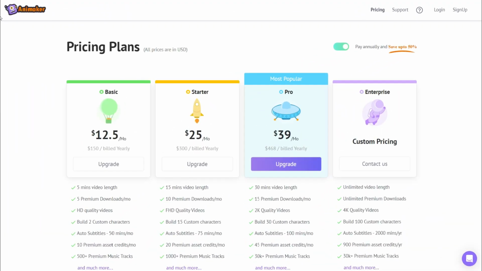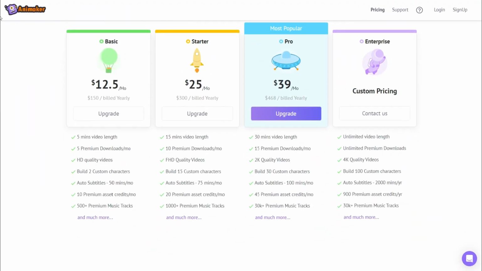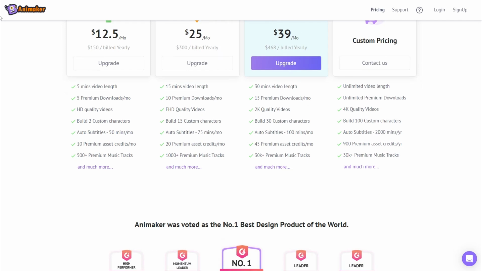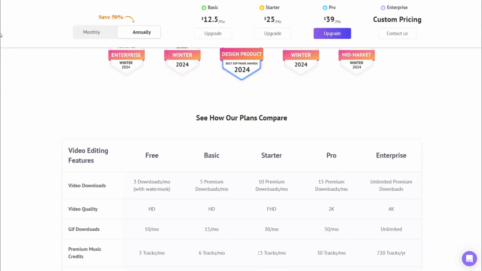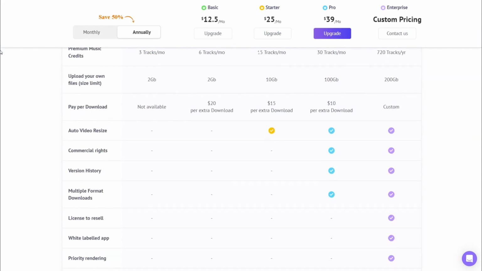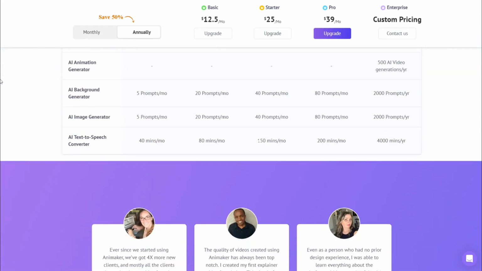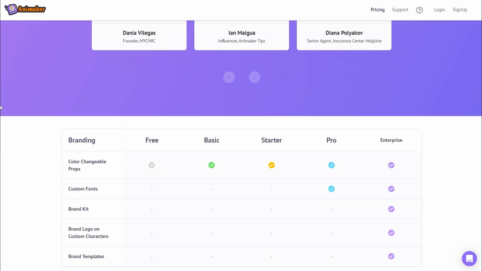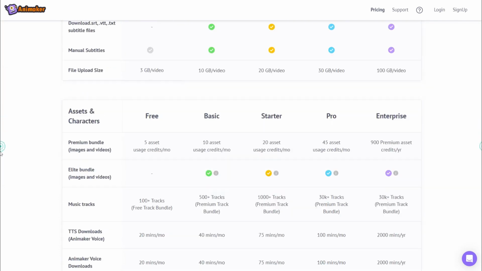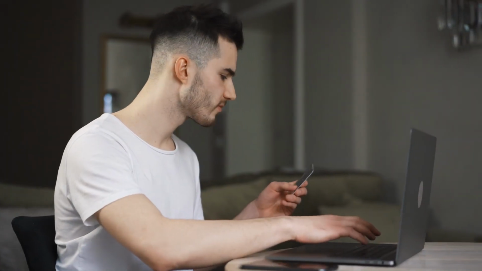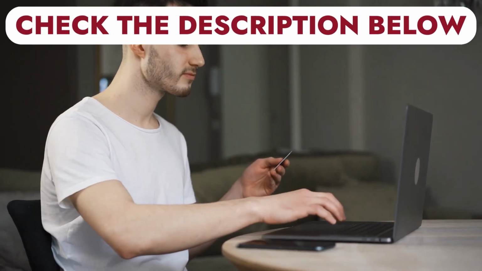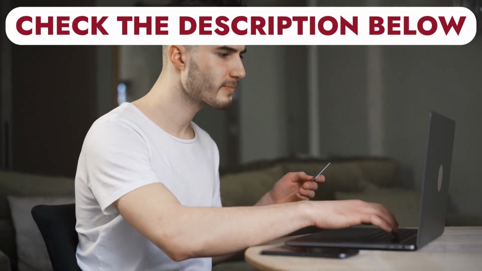Animaker pricing and plans. Animaker offers a range of subscription plans that cater to different needs and budgets. The free trial option allows you to test the software's capabilities with limited features. The paid plans include the Basic, Starter, Pro, and Enterprise plans. However, the Enterprise plan comes with the most features, support, and training. If you pay annually and sign up using the link in the description below, you will get discount offers and unlimited character and prop assets.